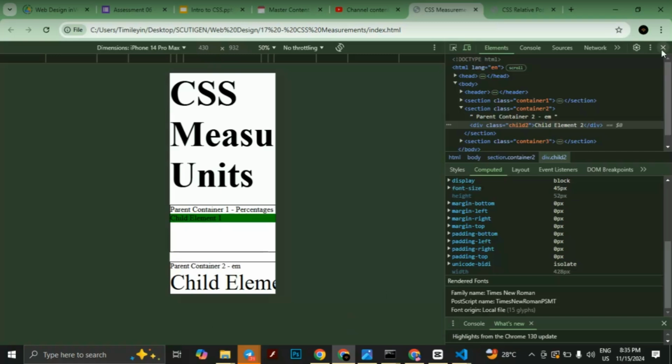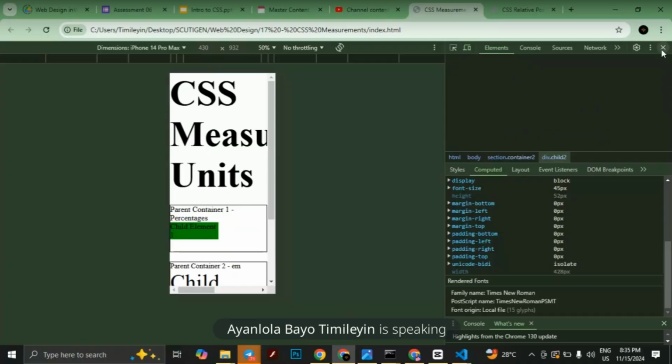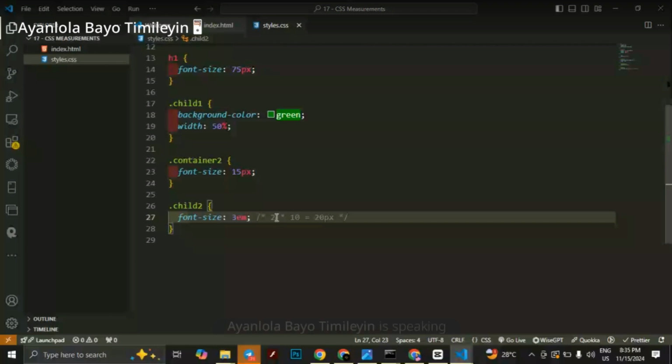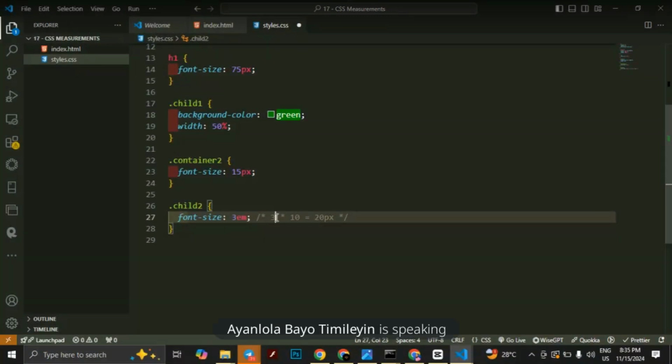I'm going to close this up again. So let me correct this now. So this is going to be 3 times 15 because we have changed the font size of the parent element to 15. So it's going to be 3 times 15, and this will give us 45. So in actual sense, the font size is 45 pixels.